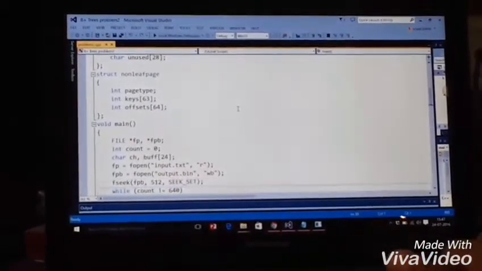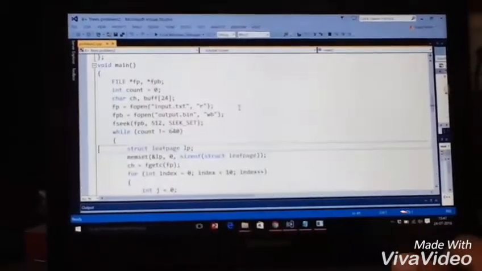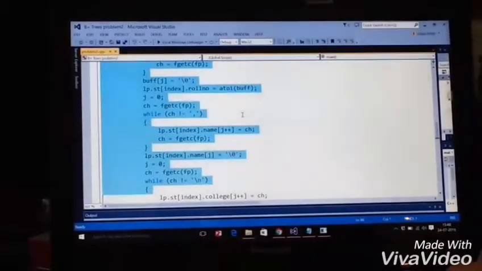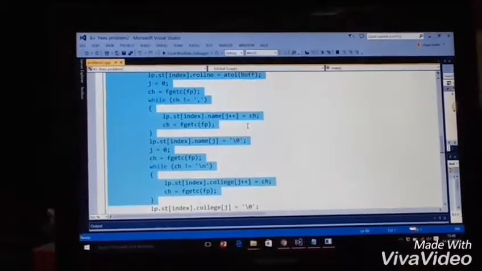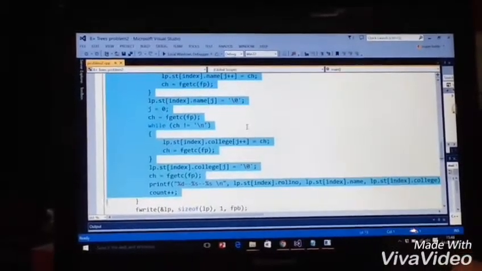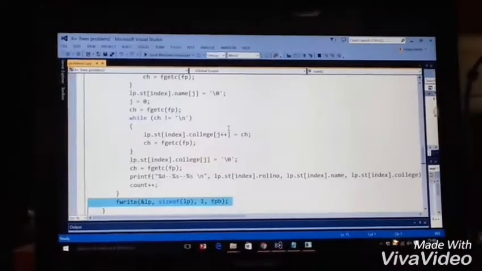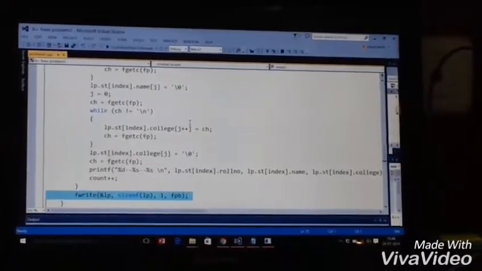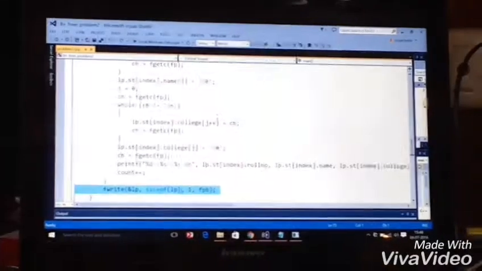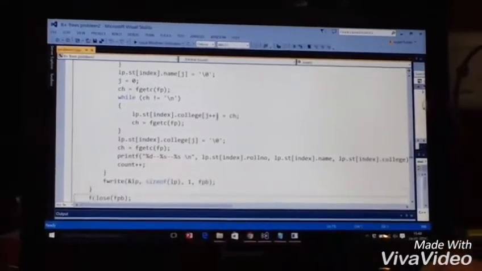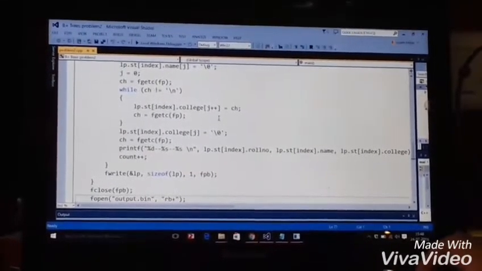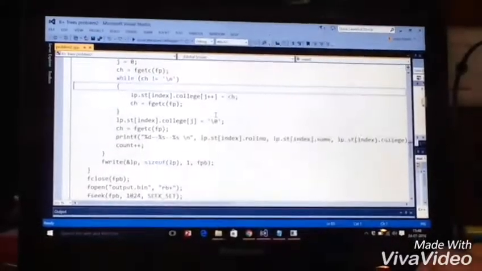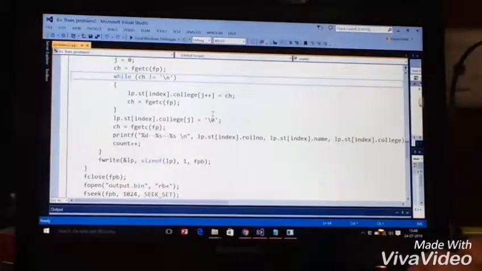So this is again simple. I have taken the count as 640, and then I have read all the 640 records. I have grouped each 10 students into one single leaf page, and at a single time I have stored the leaf page into the file. Now after storing all the 640, I have taken a non-leaf page which points to all these 640 records.